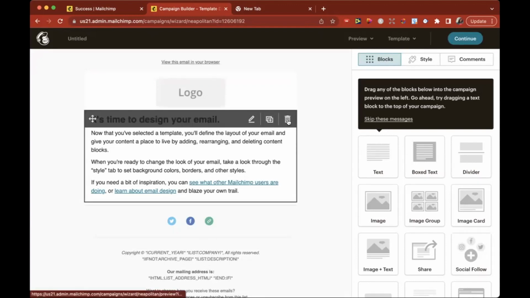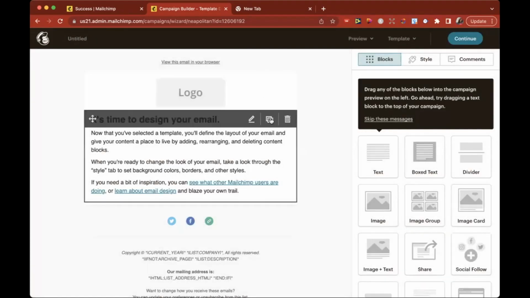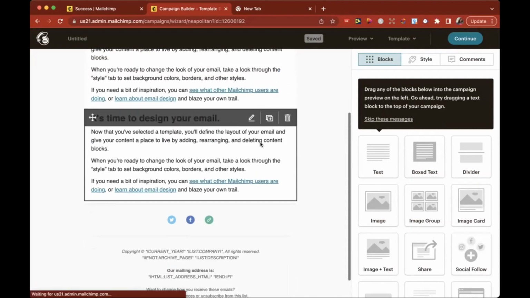If I don't want this anymore, I can just press delete. It asks me if I want to delete. I press yes. Or I can hold the Alt key while clicking the delete button to skip this dialog. So I could just click delete, and you could just delete that. If I want, I can duplicate that, if I want two different sections. Two different sections are quite great.